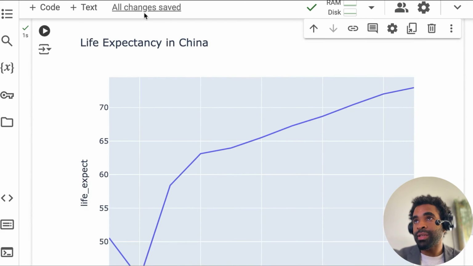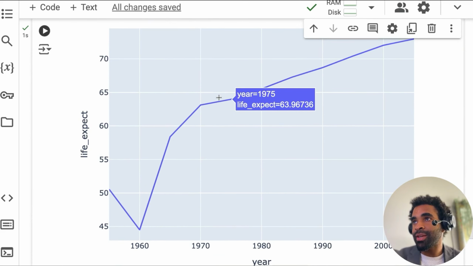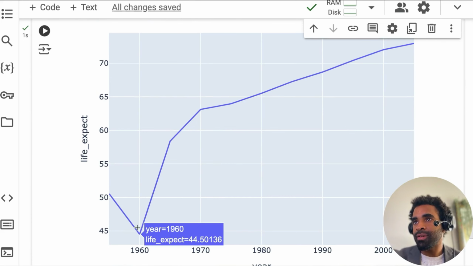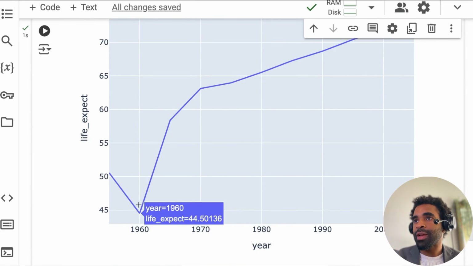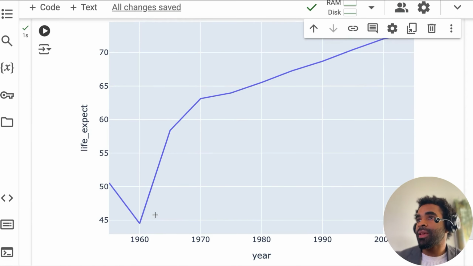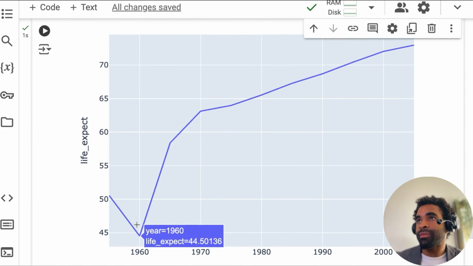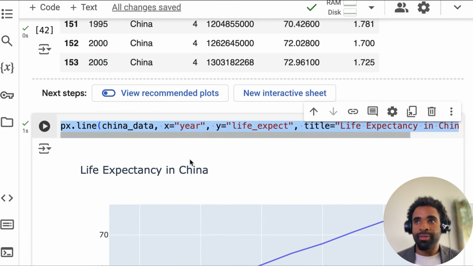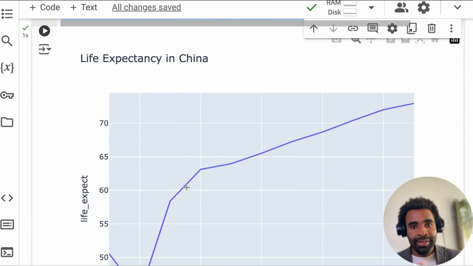And now we can see the life expectancy over time in China. You can see there was a big dip around 1960. So as some history research, you can find out what exactly happened around 1960 that caused this huge dip in life expectancy for China. So what we have done is we have written the code to make this kind of plot for a single country. Now let's see how we can write the code to make the plot for multiple countries.